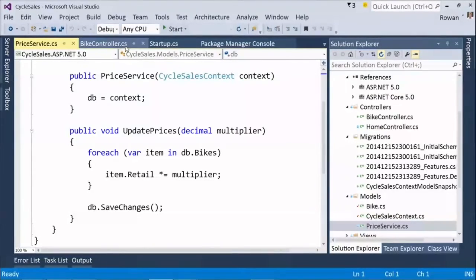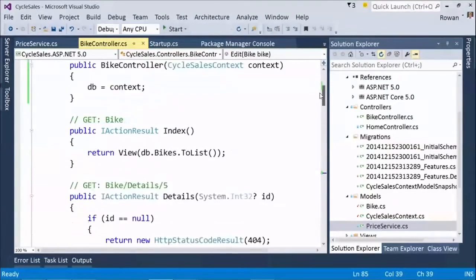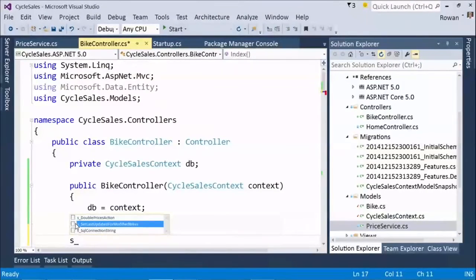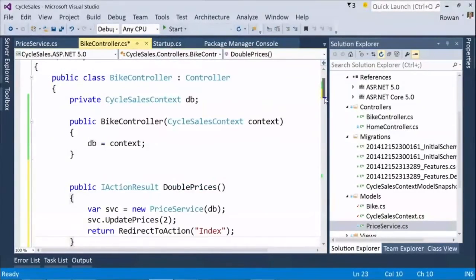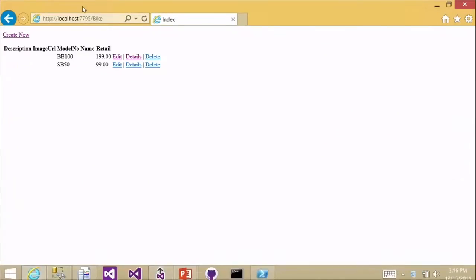All right. Let's just expose an action on our controller so that we can actually call this service. So I'm just going to use a code snippet. So I'm introducing an action that just says go and double all the prices. Why not? All right, let's just F5 on this one. We'll do the whole recompile in the background thing.